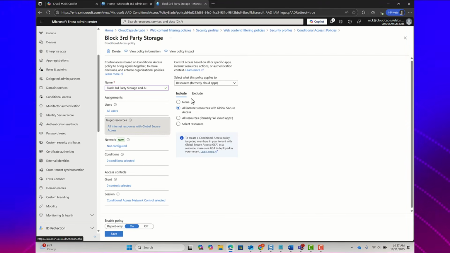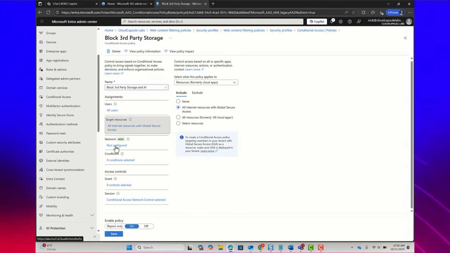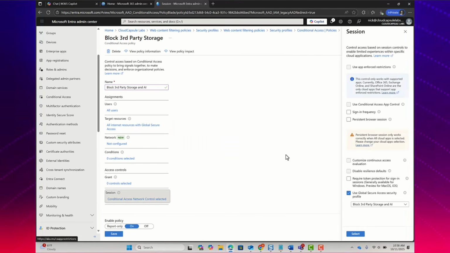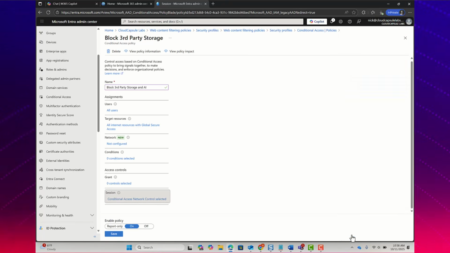And then right here under the target resources, we're going to select this new option based off of setting up GSA, which is called all internet resources with global secure access. And then from here, we don't need to configure the network. We don't need to configure any conditions or even the grant controls. It's actually under the session controls here that we're going to go down and check this box that says use global secure access security profile. And this is where it'll have those security profiles that we were just looking at and subsequently created as part of this that you'll select from here.